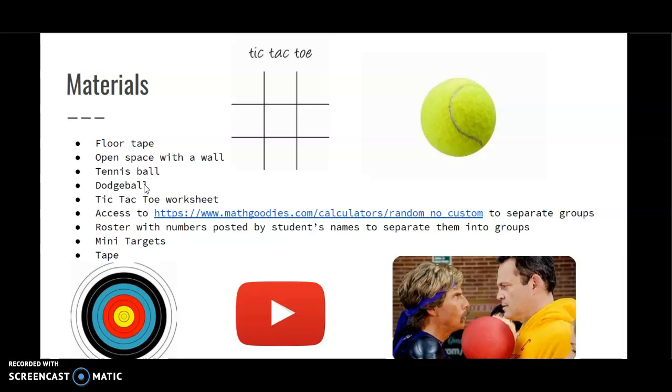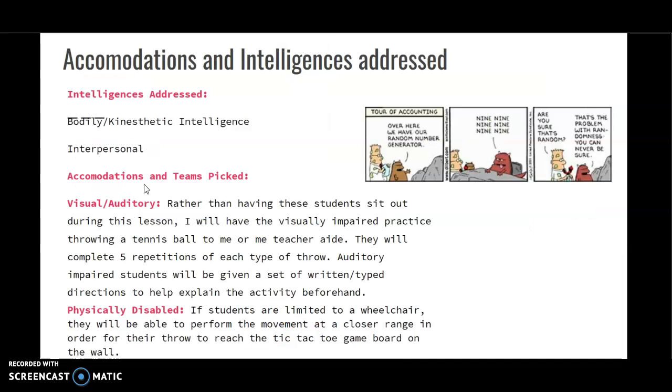So the materials I would need are floor tape, open space with a wall in a gym preferably, a tennis ball, a dodgeball, the tic-tac-toe worksheet I have included in my lesson plan, access to mathgoodies.com and YouTube, rosters with numbers posted by students' name to separate them into groups, mini targets, and tape. The intelligences that I addressed were bodily kinesthetic intelligence and the interpersonal intelligence.